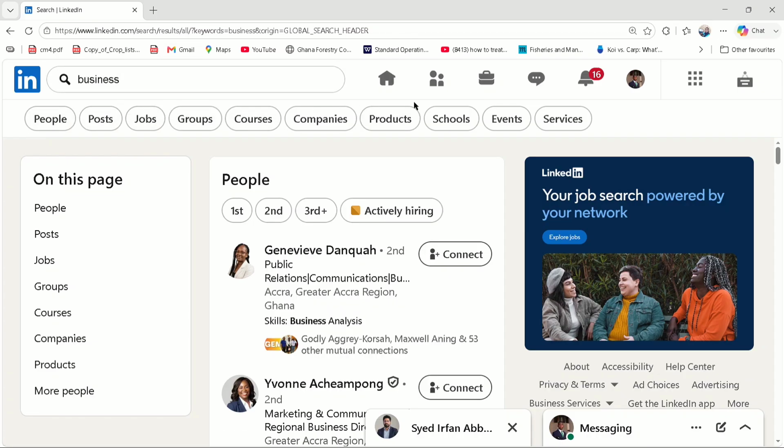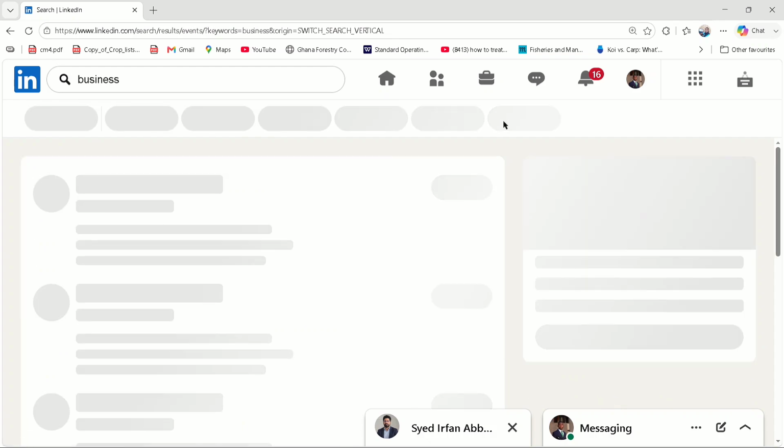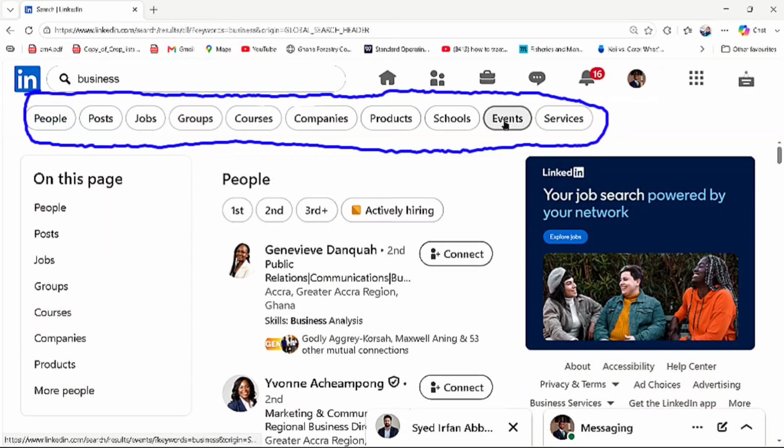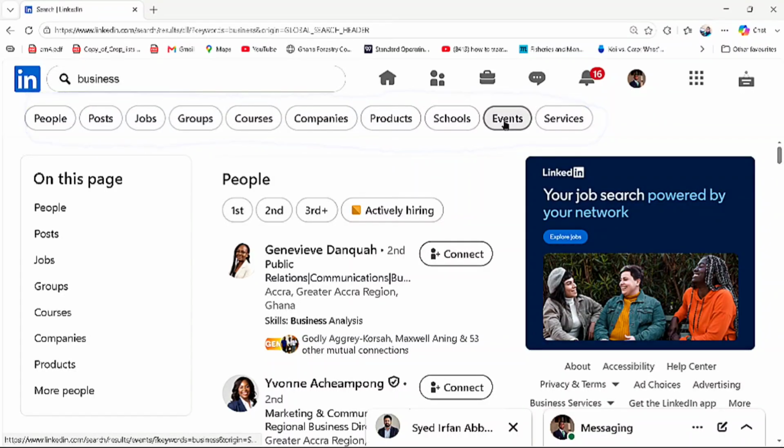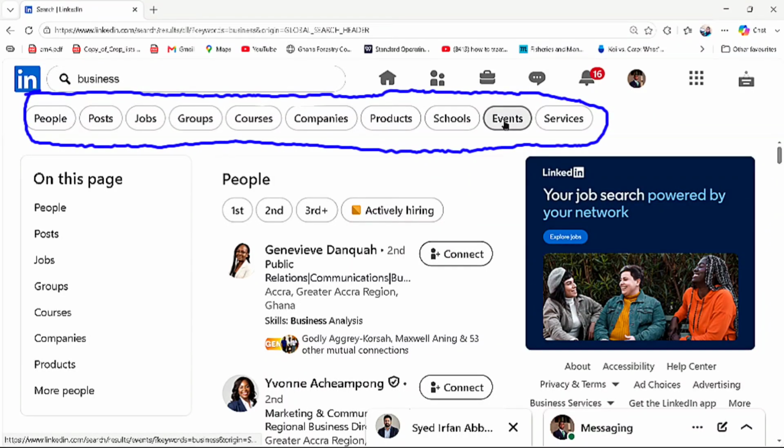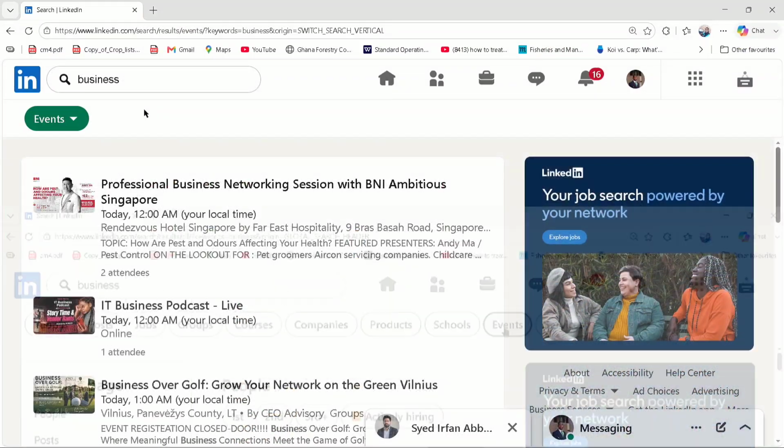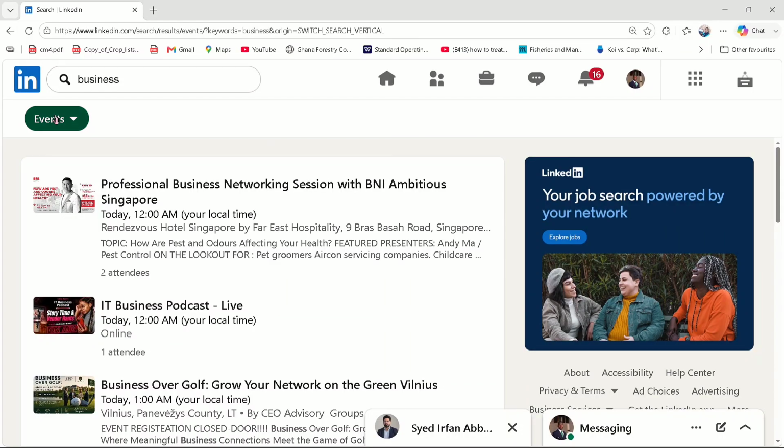To find results that are related to events, click on events over here. You have other buttons such as jobs, people, pages, that also link you to people and pages and other options. Okay, but now we're talking about events. So here are the upcoming events. It gives you the recent ones. So for example, this is today 12 a.m.